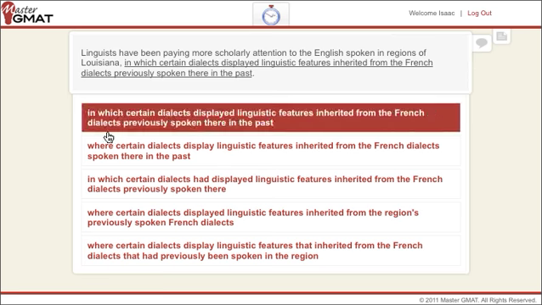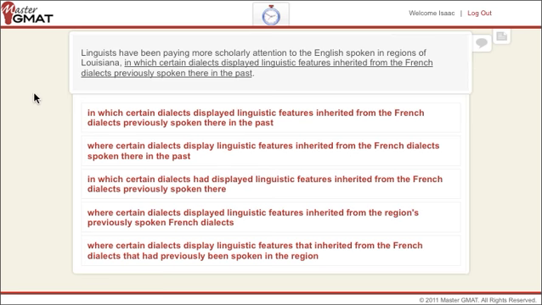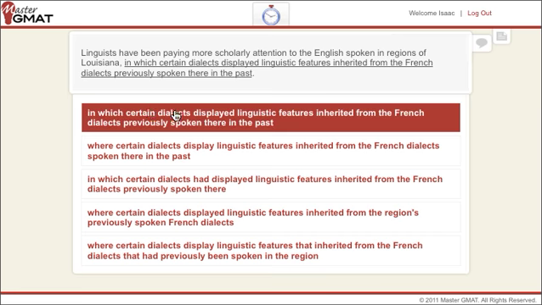So let's go back to the question. Have we found anything over here? If we notice, what they're doing is comparing two things: the certain dialects displayed in the regions of Louisiana compared with the ones in the past. But hold on. Here you have a verb that's in the past that's describing the present, and it's being compared with something in the past. You can't compare the past with the past. They're comparing here the present and the past. Therefore, we already found our first error. We can get rid of A on that basis.